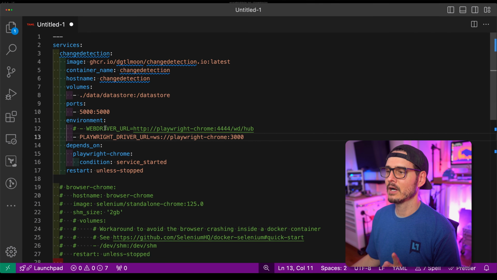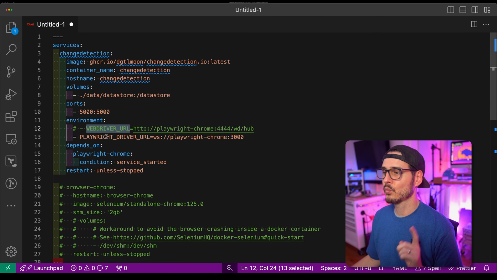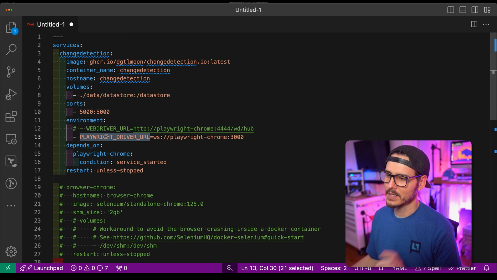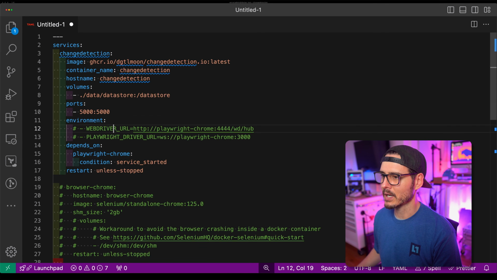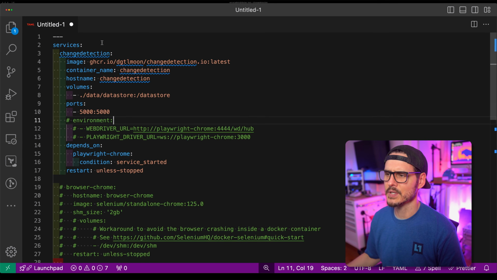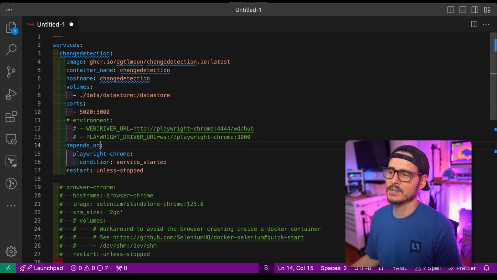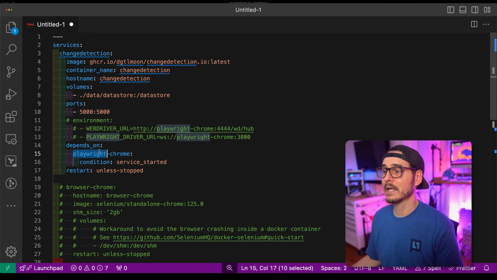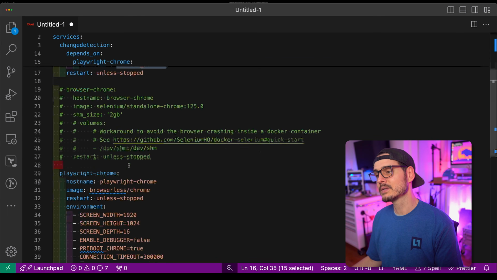Then we have an environment variable. We have one for WebDriver and one for Playwright driver. We'll get into that a little bit later, but really I want to comment this out right now because we're not going to use it at first. And then we have a dependency saying, hey, we depend on Playwright Chrome, and make sure that service is started before we start up ourselves.